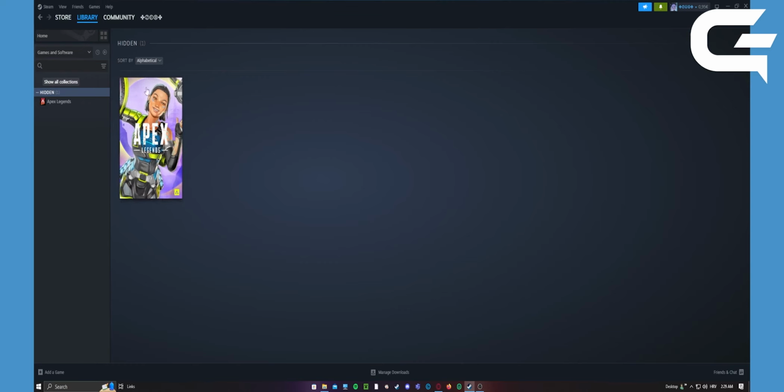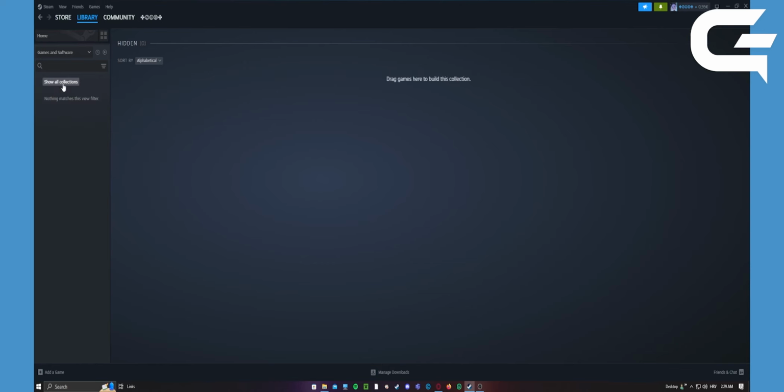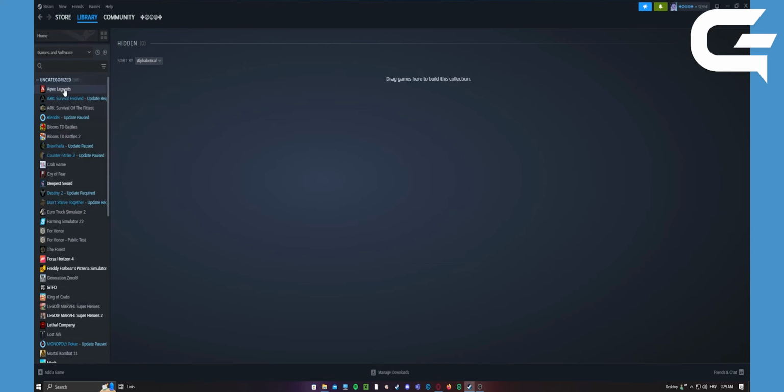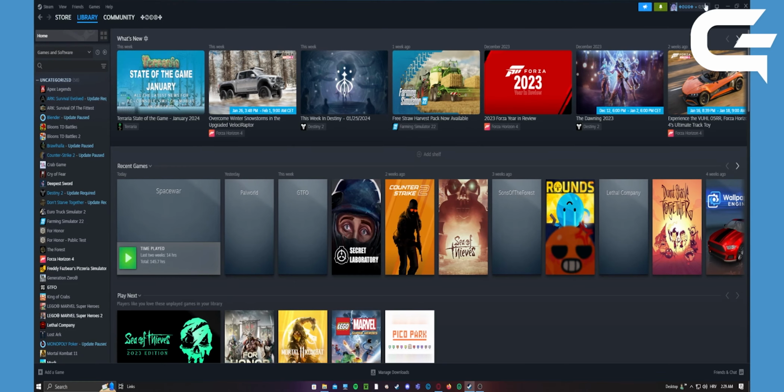If you ever change your mind and you want to remove a game from hidden games, you just right click on it and you go to manage and remove from hidden. And now show all collections, and as you can see, it's back here in your library.